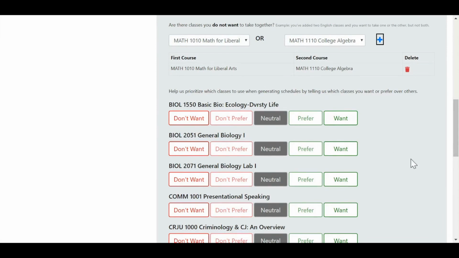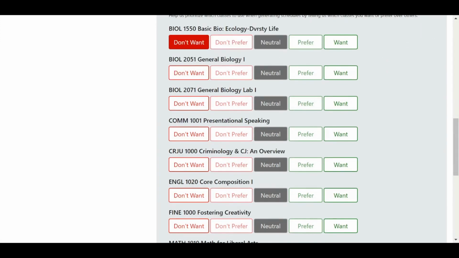You also have the option to prioritize which classes you would want to take by telling Scheduler what you prefer over others. Please note that want and don't want are very strict when applied. It limits calendar options, as schedules must include or not include these courses. Prefer and don't prefer are more flexible than want and don't want, and will generate more calendars with this preference, but not necessarily remove calendars that don't follow the applied preference. Neutral is just how it sounds and will generate any schedule with this class.